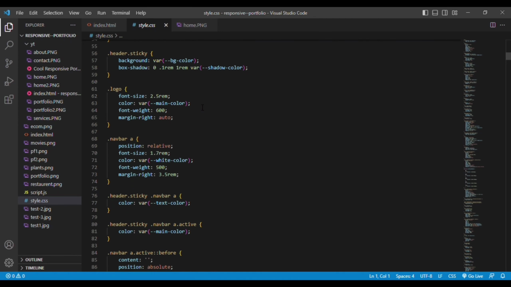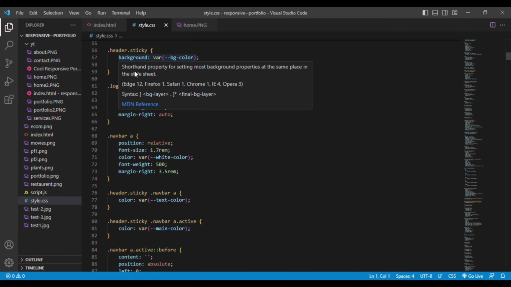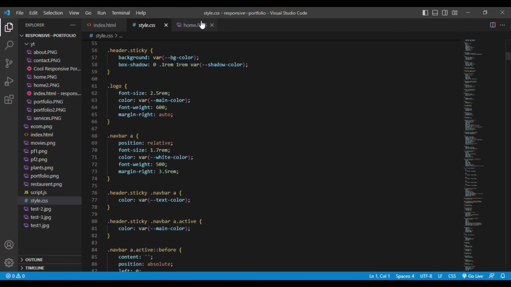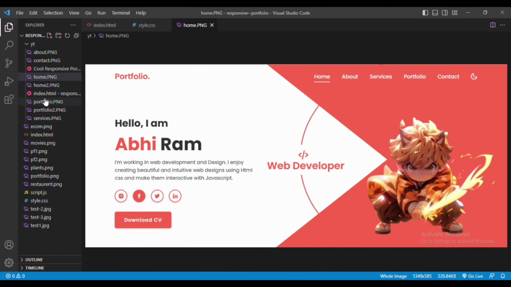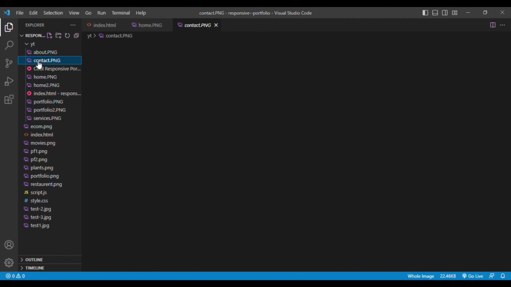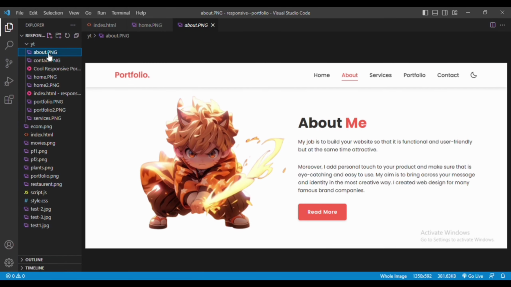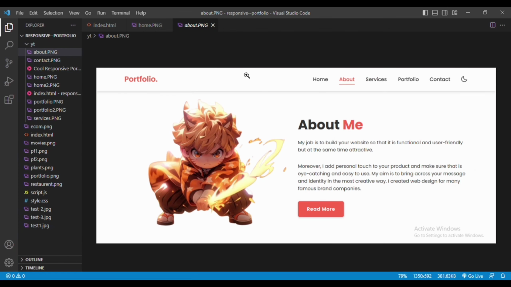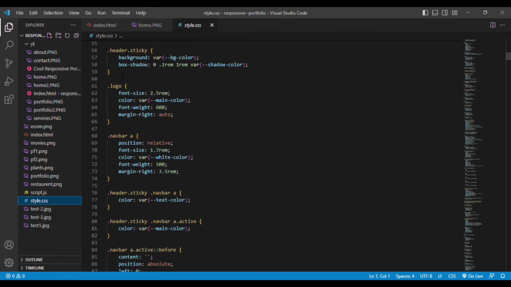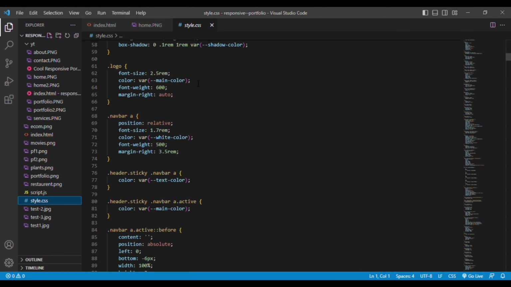Then by using position sticky, then for the logo, the background color is the background color. Box shadow, you can see the box shadow here. Let me show you in another image. See this one. You can see here the box shadow, a light shadow effect is there below the header. That shadow effect I am doing using box shadow 0.1rem, 0.1rem and 1rem, and I am calling the shadow color that I have used in the root element using the var element.